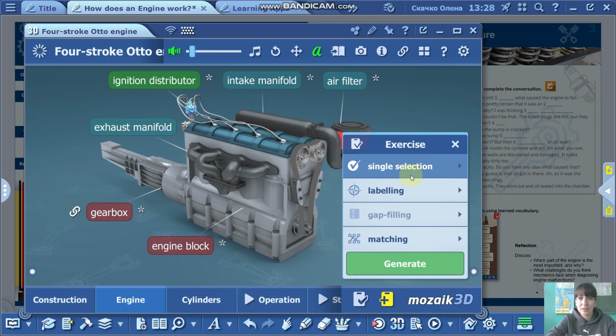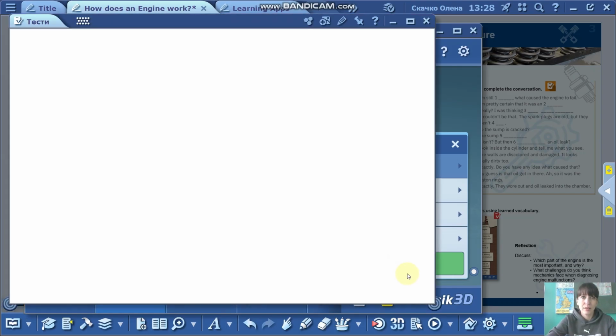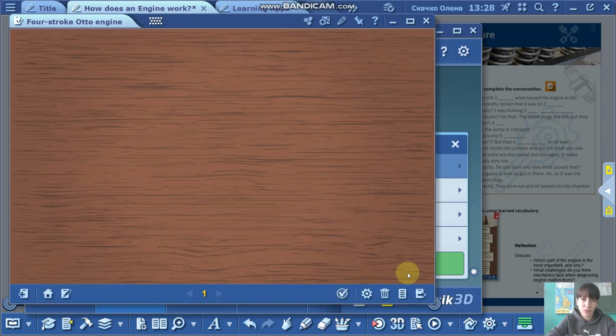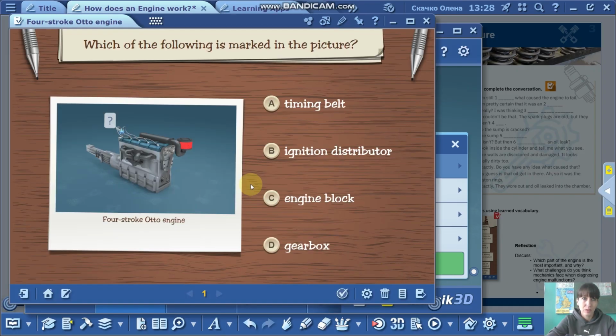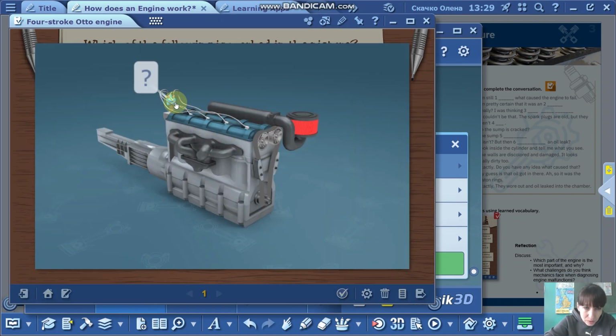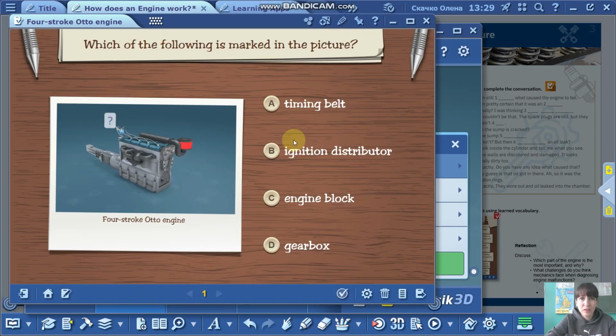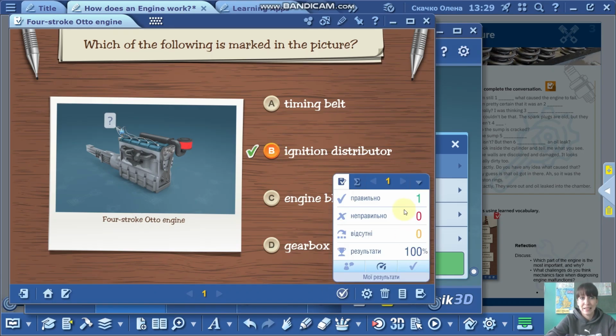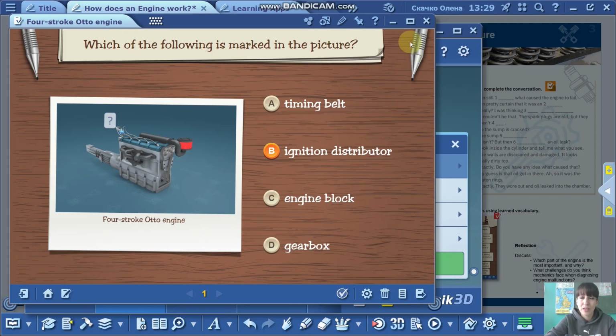For example, single section, generate, and it will open a new window. Wow. Which of the following is marked in the picture? Well, if you cannot see the details, you can zoom it in. What's this? Now let's choose timing belt, ignition distributor, engine block, or gearbox. I think it is an ignition distributor. So, is it correct? Yes, it is correct.